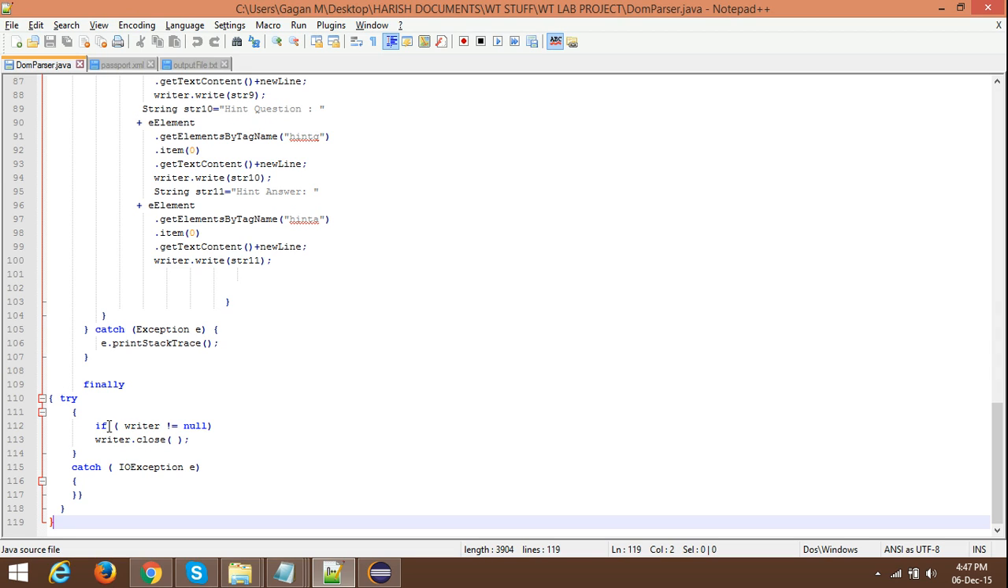In the try we write that if writer is not equal to null, then we will close the writer, and if there is an exception it will be caught over here. This is the code for the DOM parser.